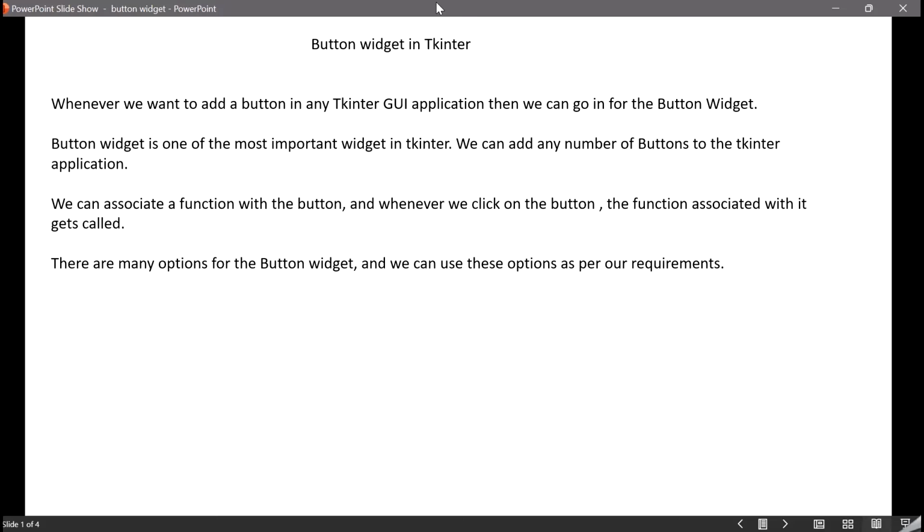Hello friends, welcome back to the Python programming session. In the earlier sessions, we saw about the label widget and the entry widget. And in this session, let's move ahead and see what the button widget means in Tkinter.